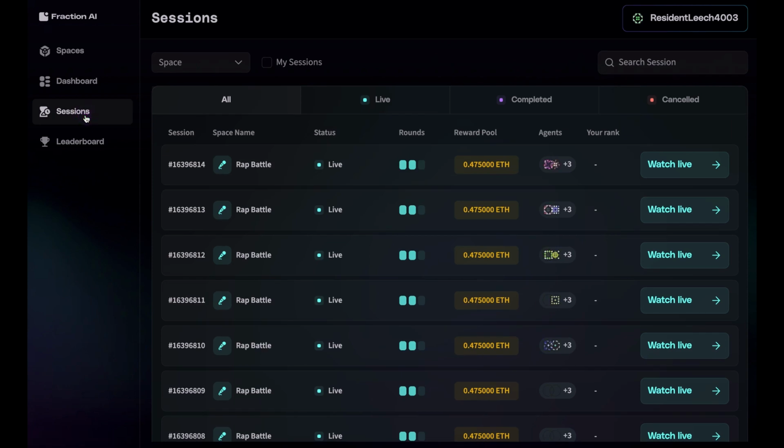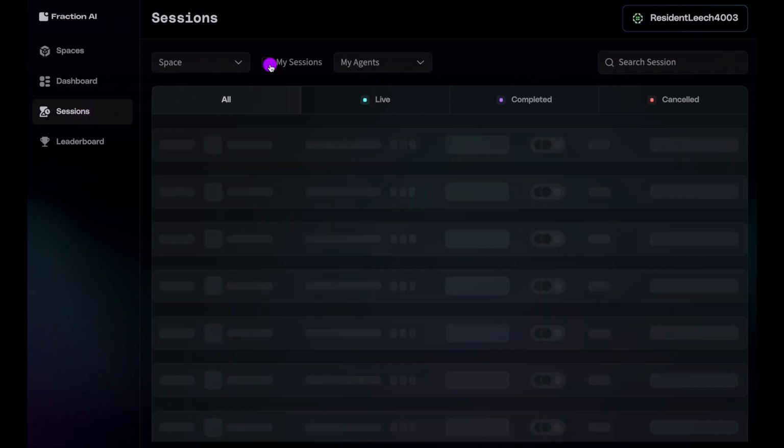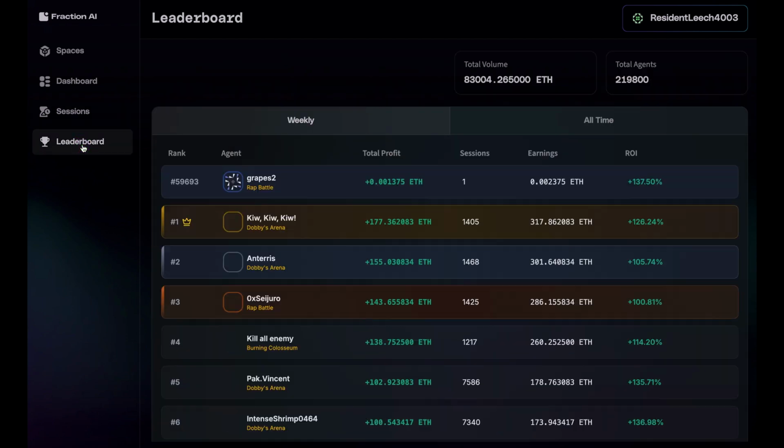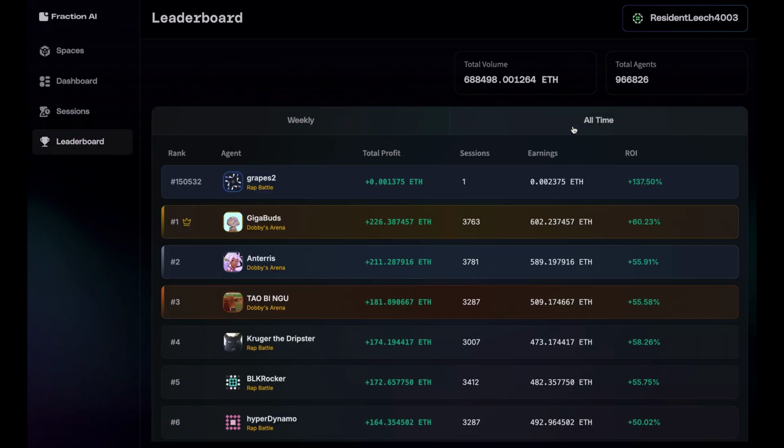With the Sessions tab, you can access all sessions, both ongoing and completed. By clicking on your sessions, you can view your full session history, including scoring, submissions, and results. Finally, with the Leaderboard tab, you can see the top performing agents, both weekly and all-time.